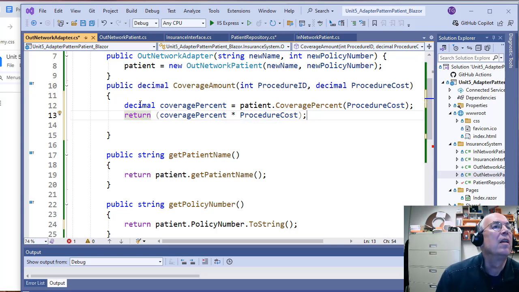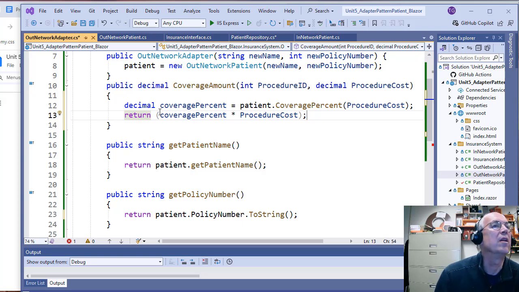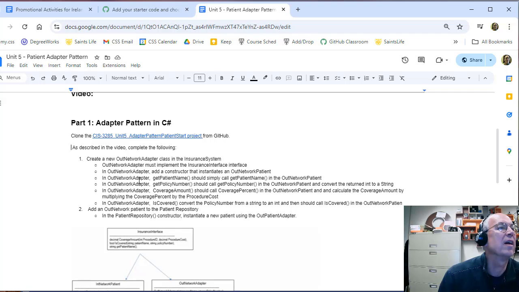Because again, this is what an adapter does. It adapts from this procedure we can't do, and it's returning me a percent, and I need it to return an actual amount of what amount of the total procedure cost is covered, not what percent. So I'm grabbing the percent and multiplying by the procedure cost and returning that. I guess I could have added another temporary variable in here, but I just did it that way. Okay, so that's that one.